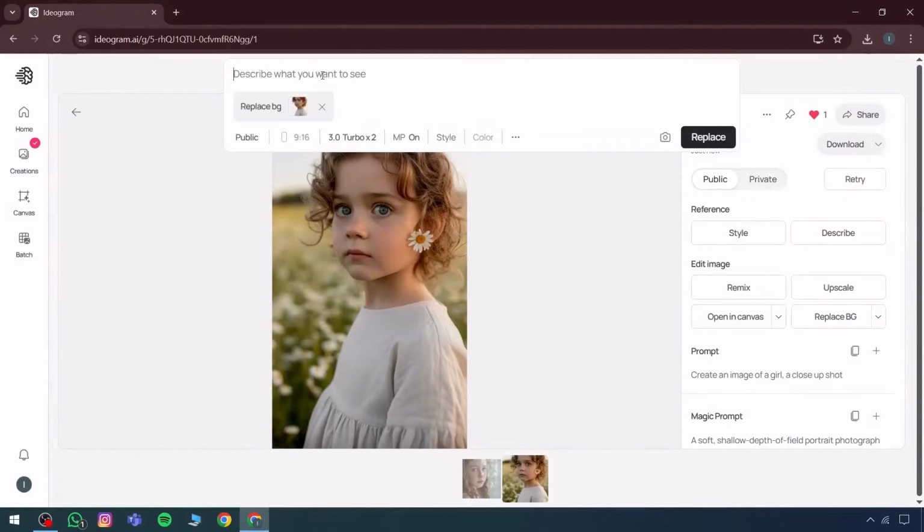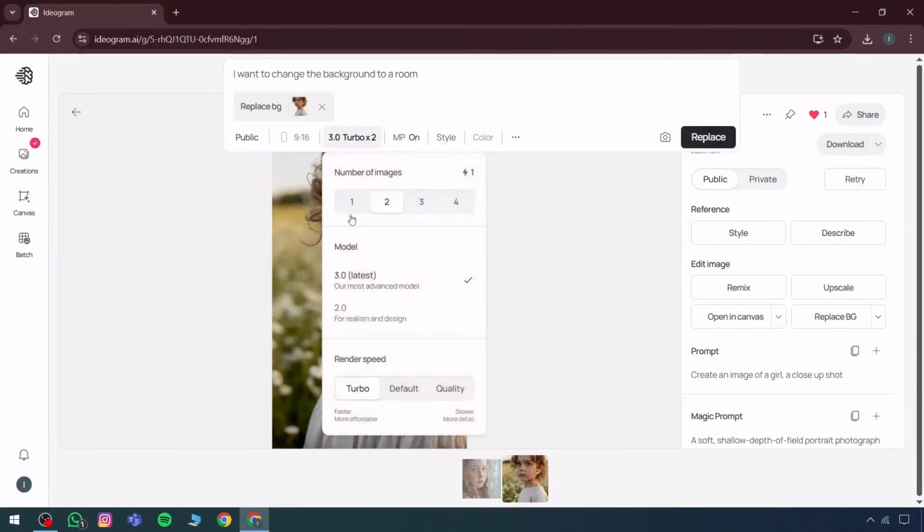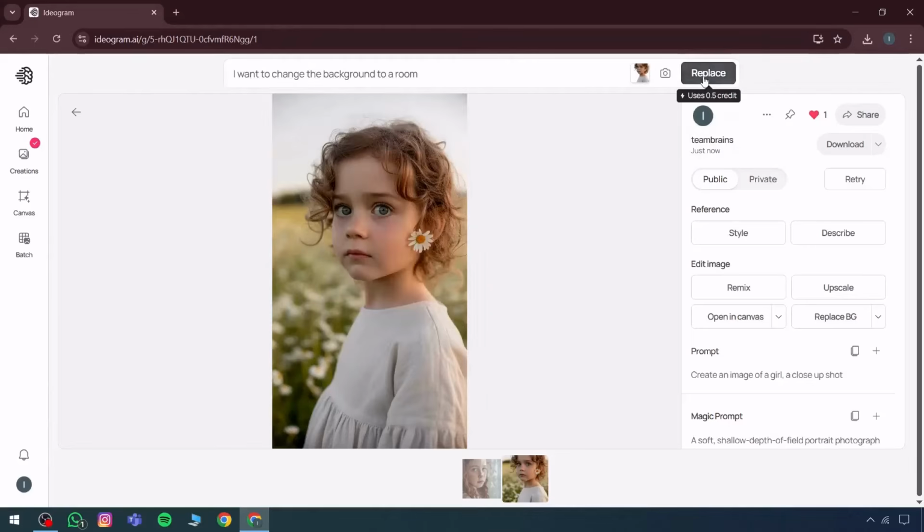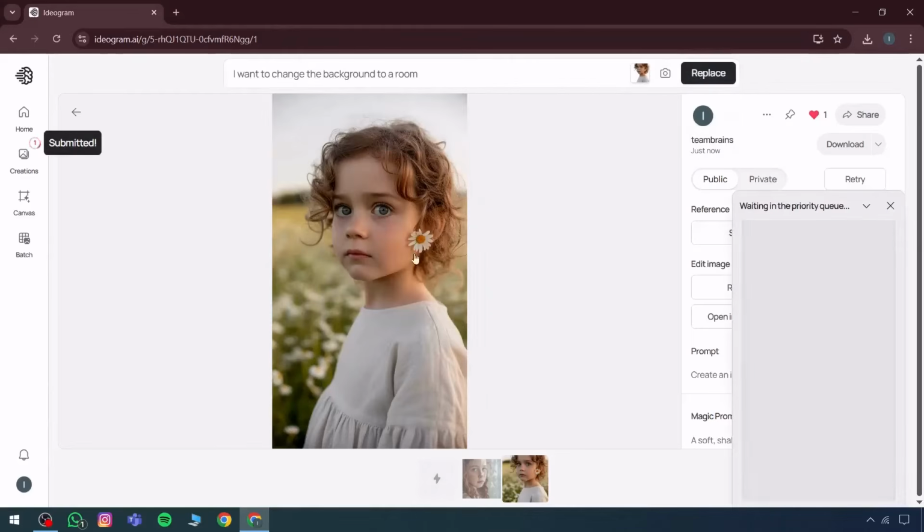For this feature, a prompt will be given, such as changing the background to a room. A single creation will be selected here to keep the process simple and avoid unnecessary complexity. The tool will then shift the greenery to one side of the image. While shifting the background, it will also maintain overall visual consistency. An image will be generated as a result of this operation.